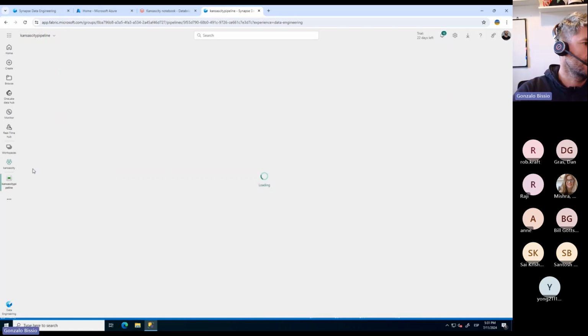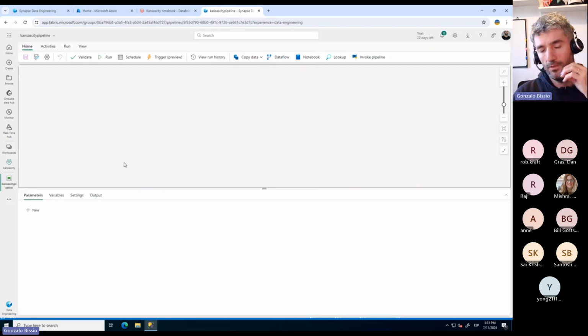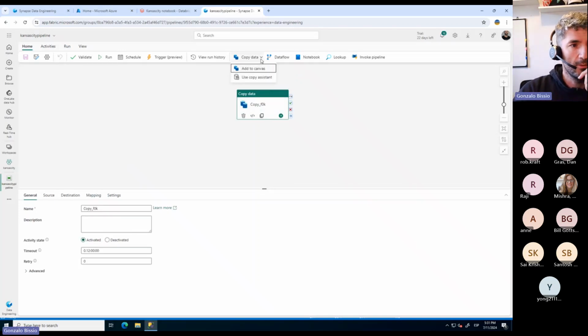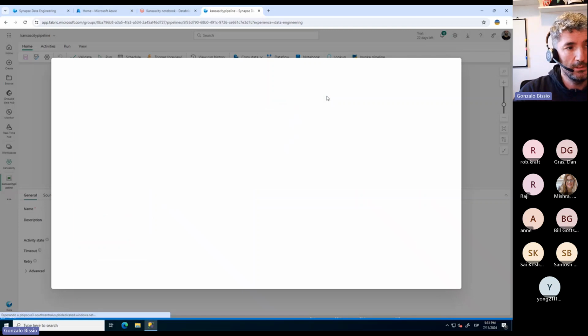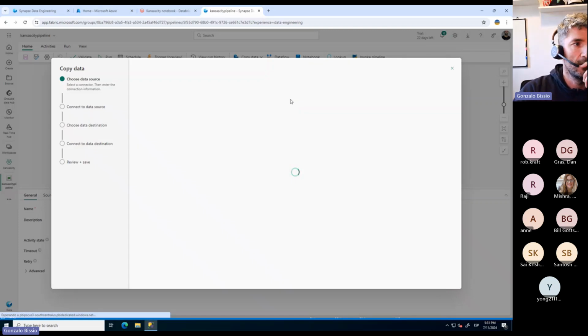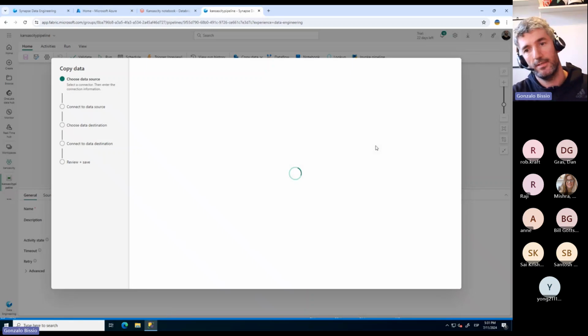In the meantime, let me show you that I am exporting data. Well, in this case, I am pulling information from Azure SQL MI because I am in Fabric. You can just use the copy assistant, where you choose your data source. In our case, I choose Azure SQL MI.